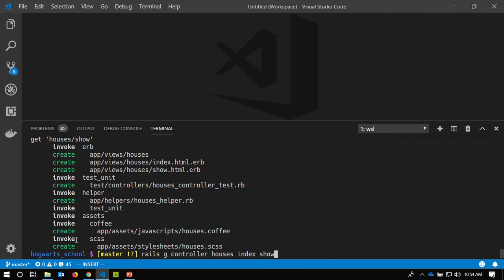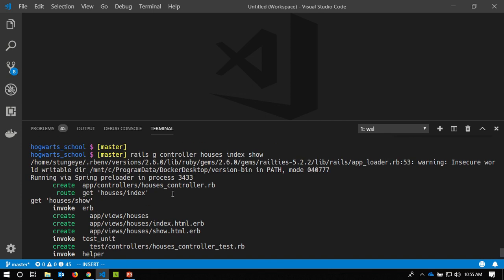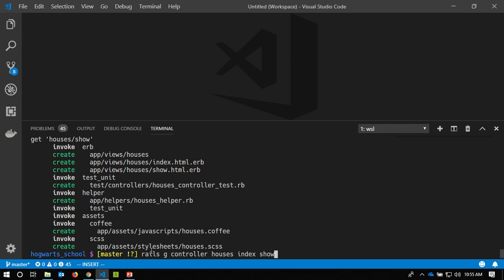And you can see there were a few different folders and files that were created. I now have a houses subfolder in my views folder. An index and show view was made for me. There's now a houses controller in the controllers folder. Some routes were added to the routing file. We're not going to use those ones. We'll go and delete them. And then some testing files exist. And then some assets, a place to put houses related CSS, and then CoffeeScript.